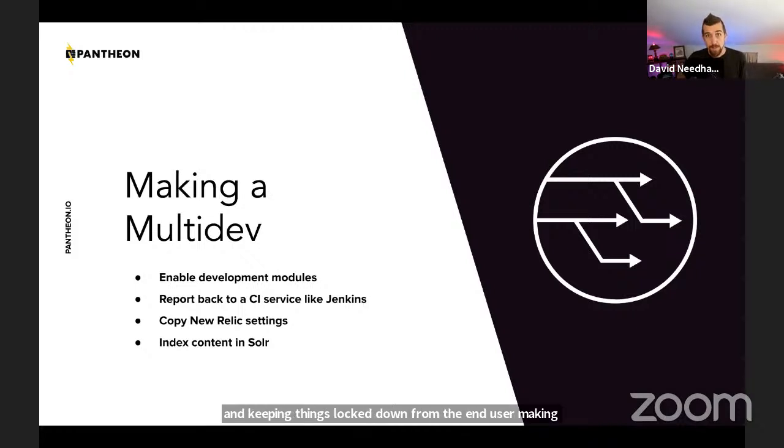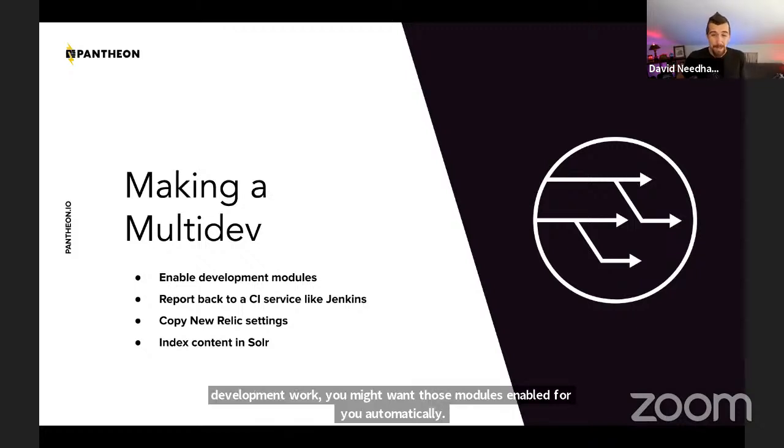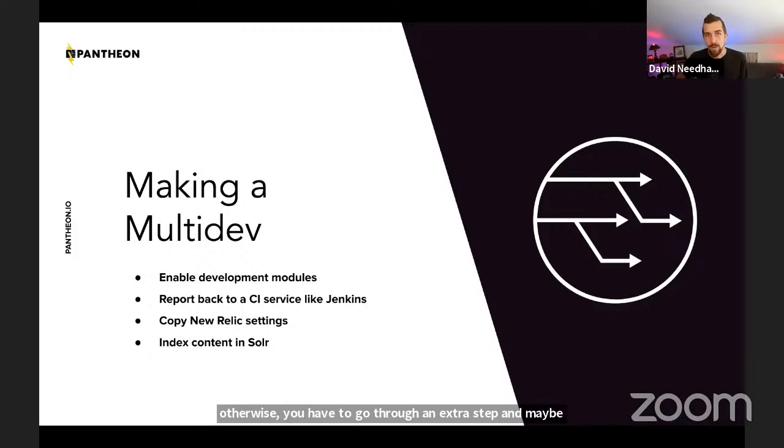And so for those reasons, when you go to do work in a multi-dev environment, if you're doing development work, you might want those modules enabled for you automatically. Otherwise, you have to go through an extra step, and maybe that doesn't seem like much, but if you spin up an extra multi-dev every day, like one for every ticket that you spin up to address, that just becomes really tedious. So it's pretty quick. You can write a plugin that will just go through and enable all of the development modules that you need on that particular site. There's another one in here for indexing your content in Solr.